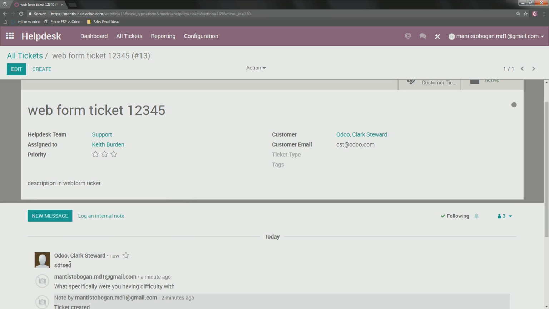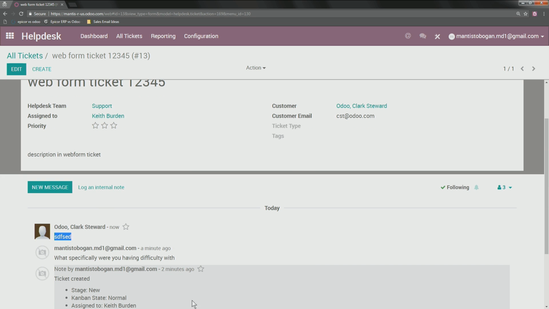And we can see that Clark's message is now populated to the top of the chatter, so having that dialogue between us is going to be a super simple thing, and if you're going to take advantage of this, having that dialogue with your customers will be a breeze.